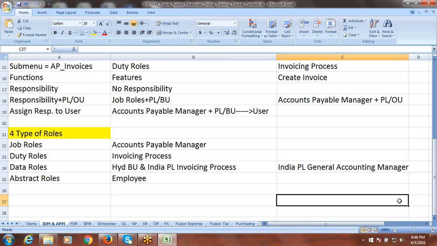Yeah, next one is called operating unit in R12. Yeah, in R12 we call it operating unit. In Fusion it's the same, just the naming convention they changed, as business unit. BU. Okay.